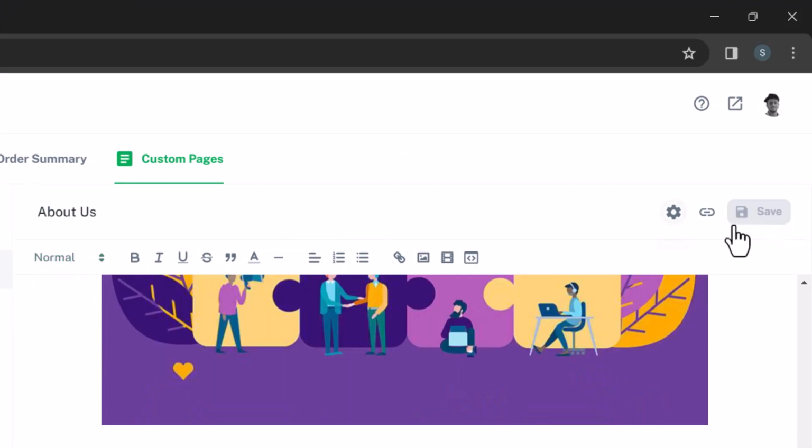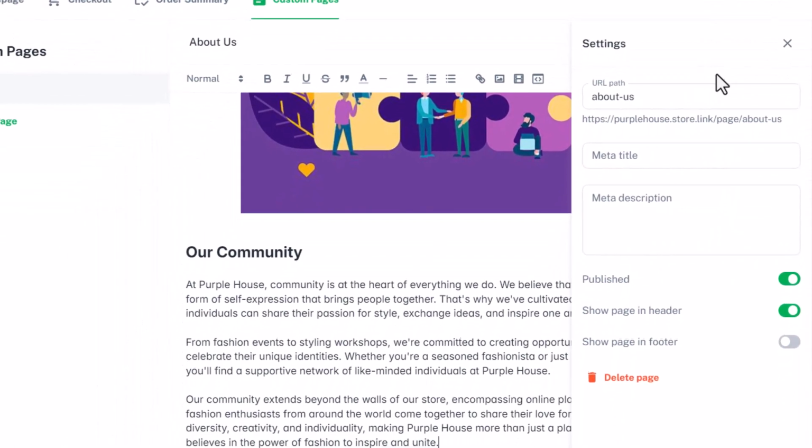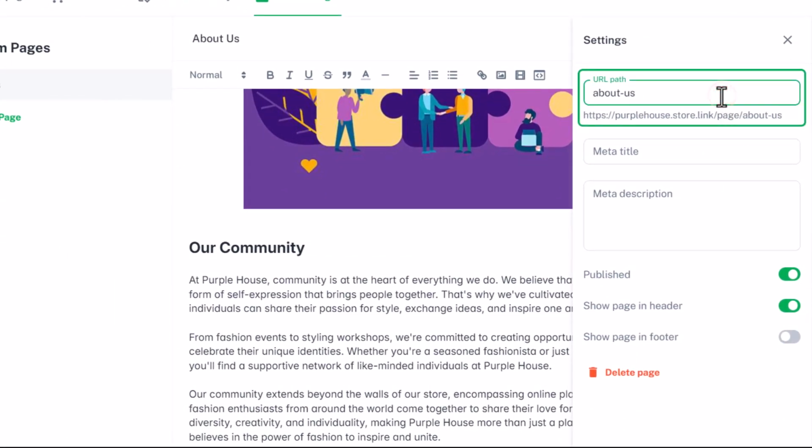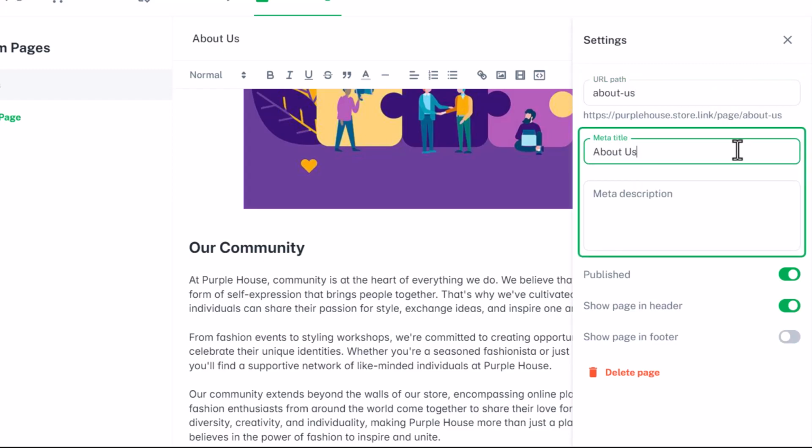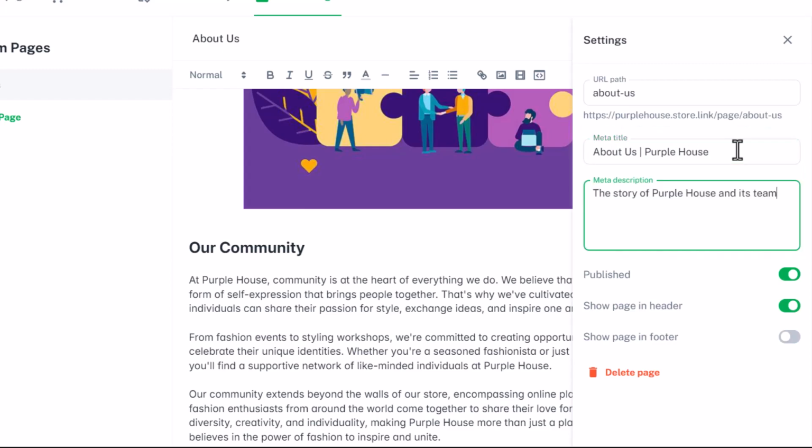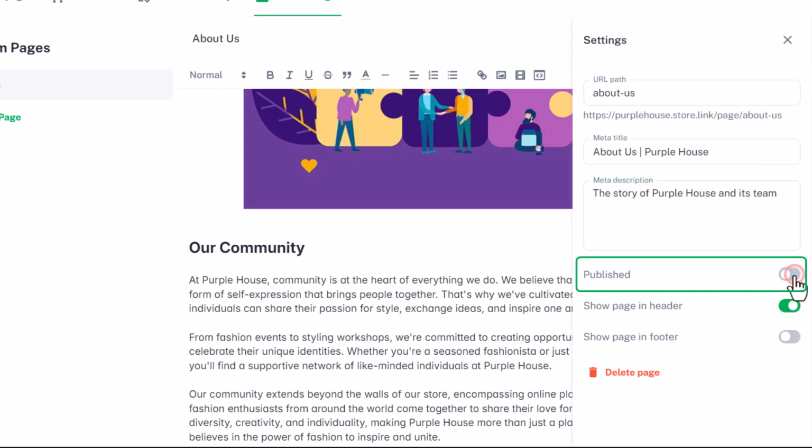Next, we can configure some page settings. Here, you can create a custom URL for easier navigation, and even optimize the page title and description for search engine optimization. By default, the page will be published and visible to your customers. You can also choose to hide the page.